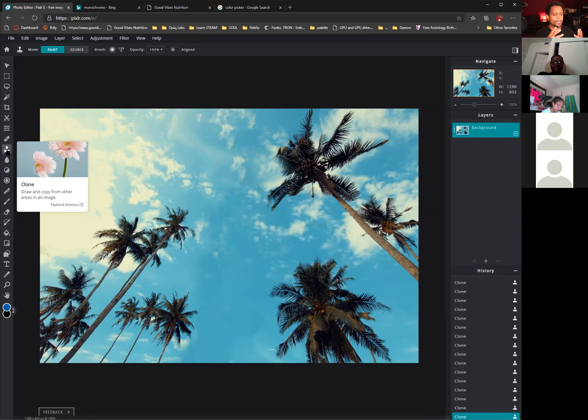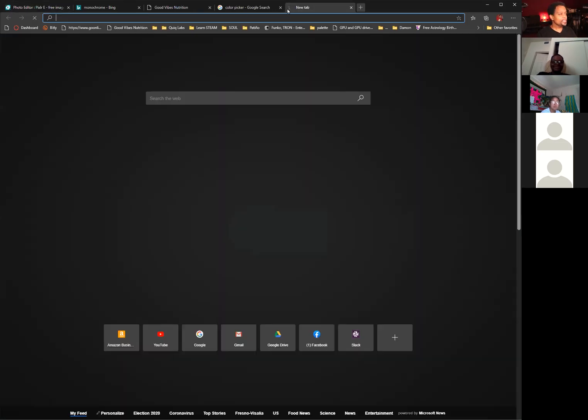Someone may have on, let's just say, a leather jacket, but there's a lot of lint on it. You can take a good part of the leather and clone over the lint parts and get a really, really clean image.